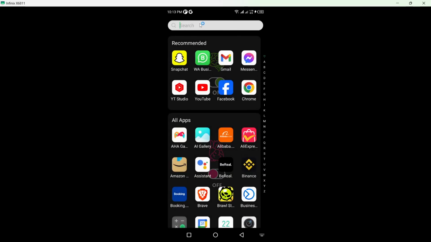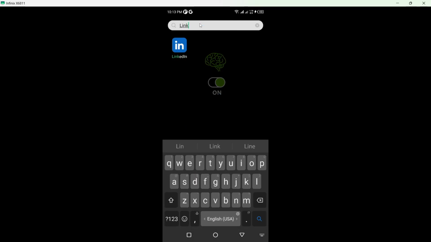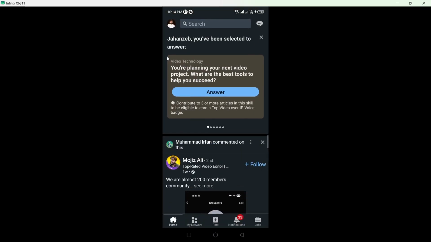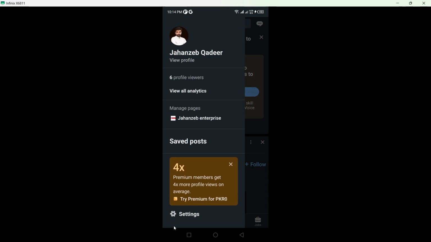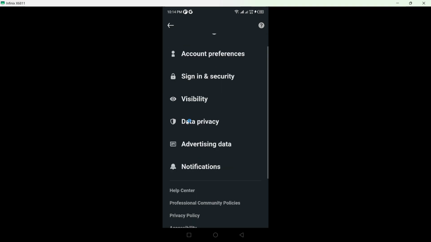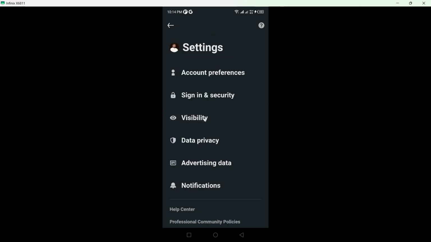So the first step you need to do is to open LinkedIn. Click on that, click on the person on the top left. Once you are here, you simply need to click on settings. Once you are in your settings, you simply need to click on visibility.